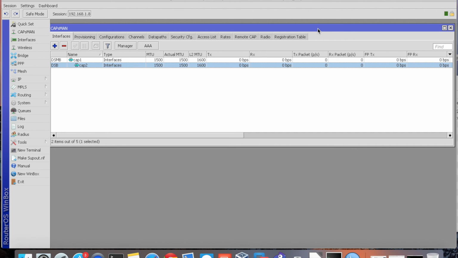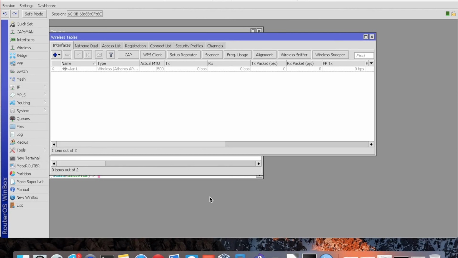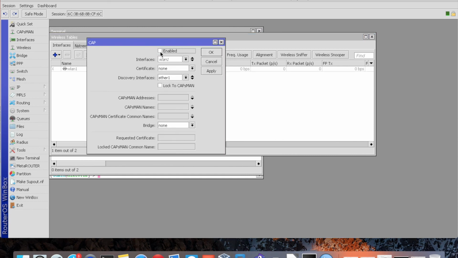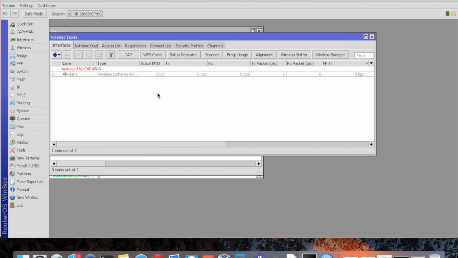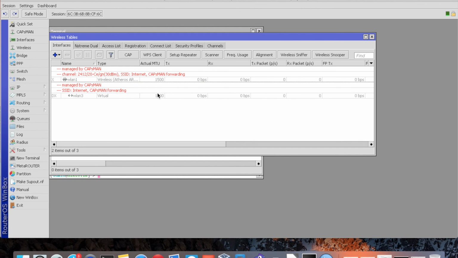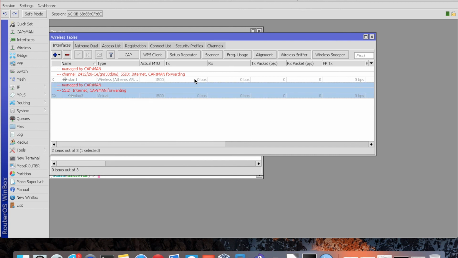For now, we're going to configure our access point. I connect to my access point, and I need to configure it for our CAPsMAN controller. I choose the wireless tab here. So press CAP, and I should enable that. I choose the interface here. It will be wlan1, and the discovery interface will be ether1. Then I apply it, press OK, and we should wait for a minute. Okay, now we can see that our access point is managed by CAPsMAN, and we have the SSID internet previously configured on the CAPsMAN controller. So that's it, guys.